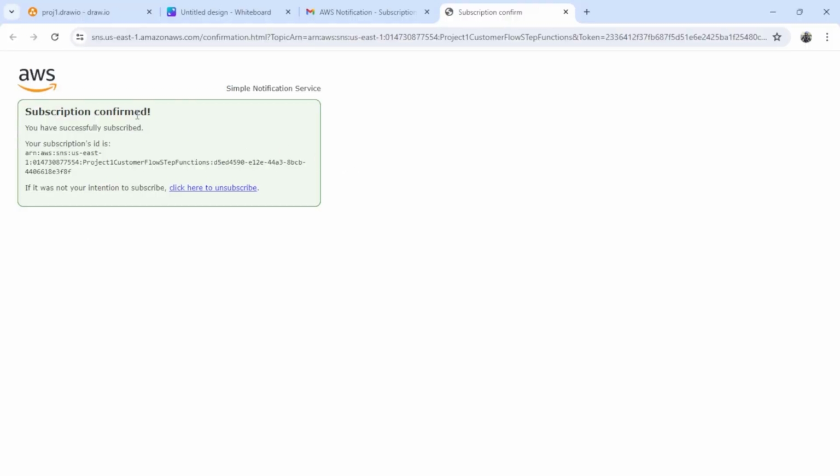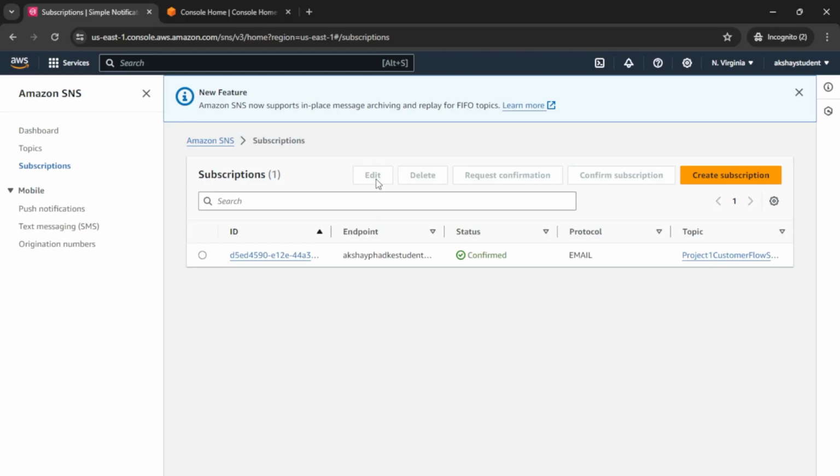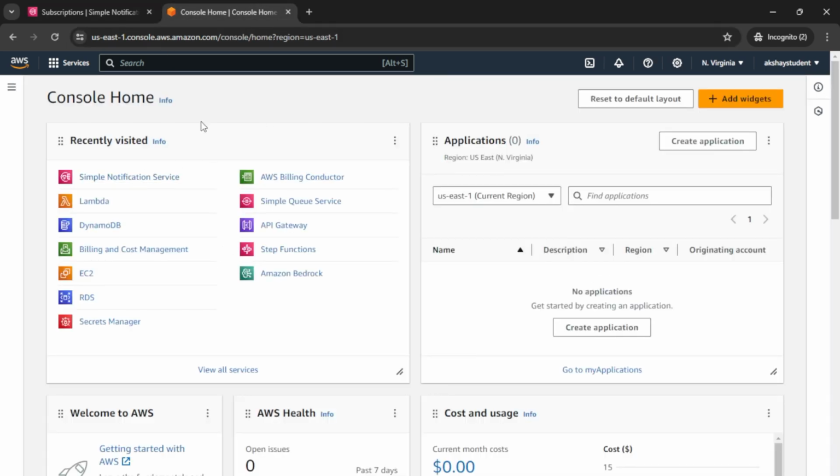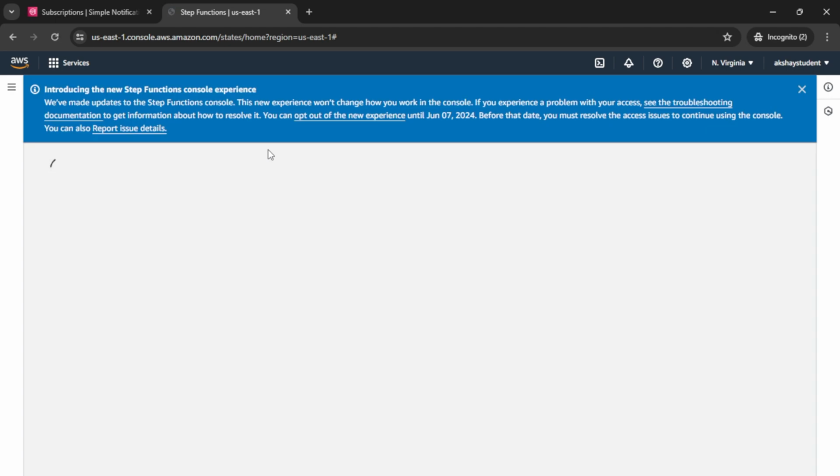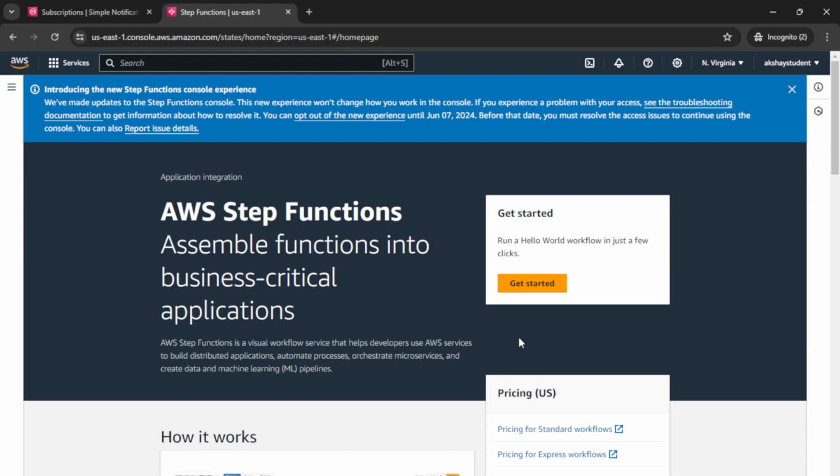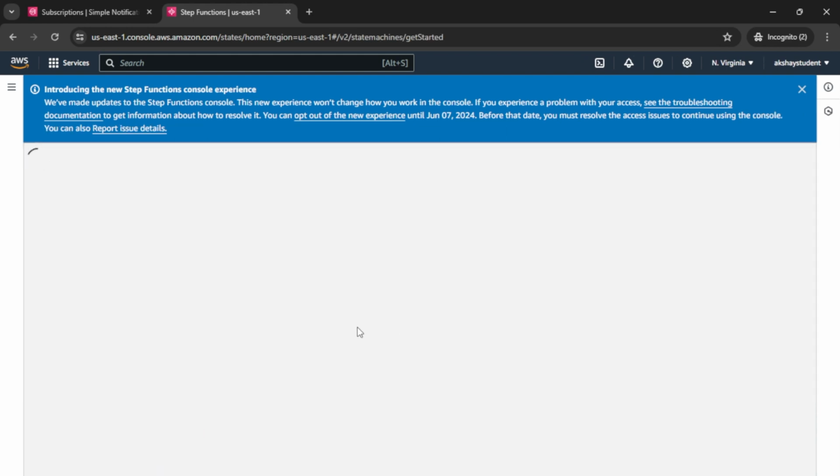So my subscription is confirmed. Let's go back to SNS, and inside the subscription, if you see the status, it is confirmed. So my subscription and everything is in place. Our DynamoDB table has been created. We have created the Lambda. Now the next step is we are going to create a step function, so let's start with creating a step function. Inside Step Functions, we will select design a new workflow, and we will select the standard type. Let this load. We'll get started and create a new step function.